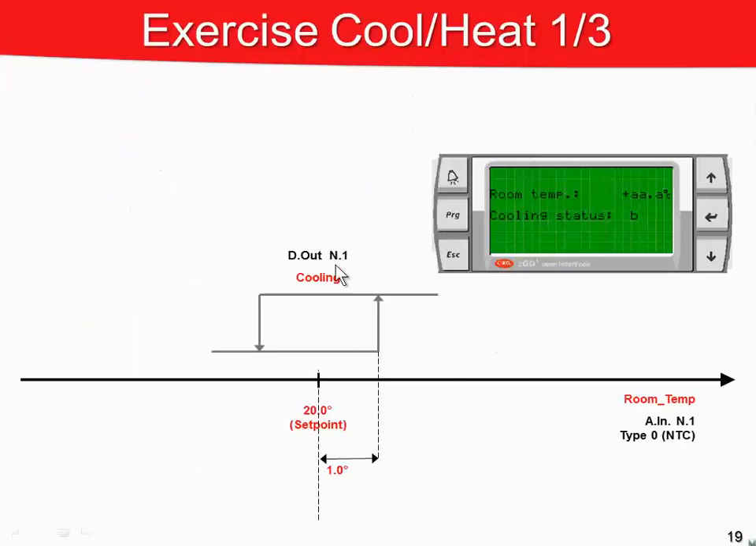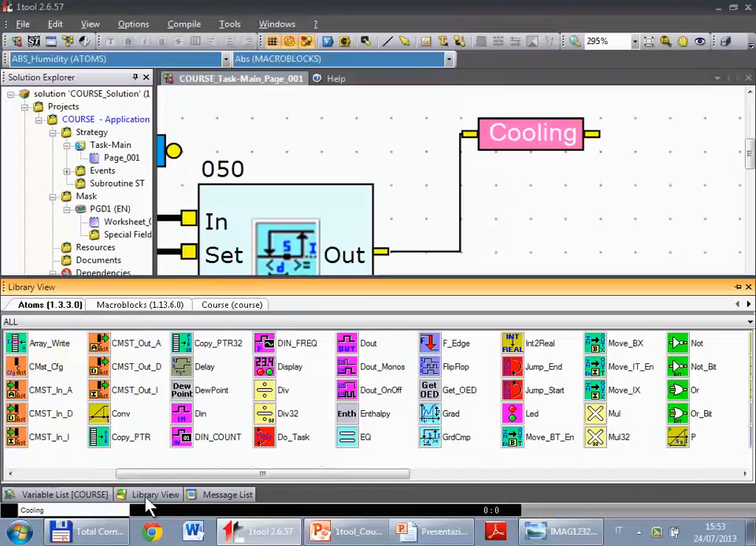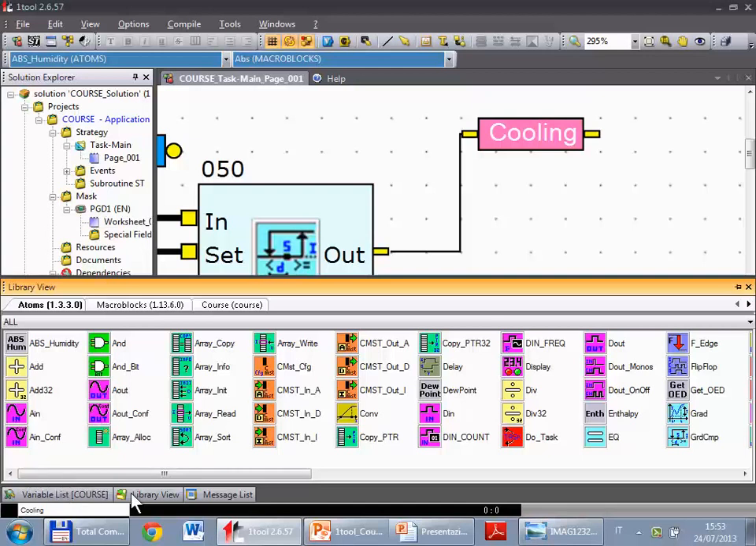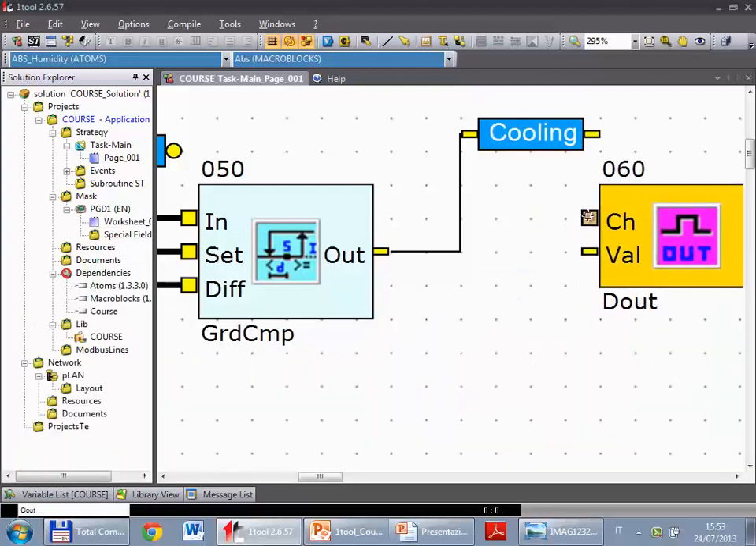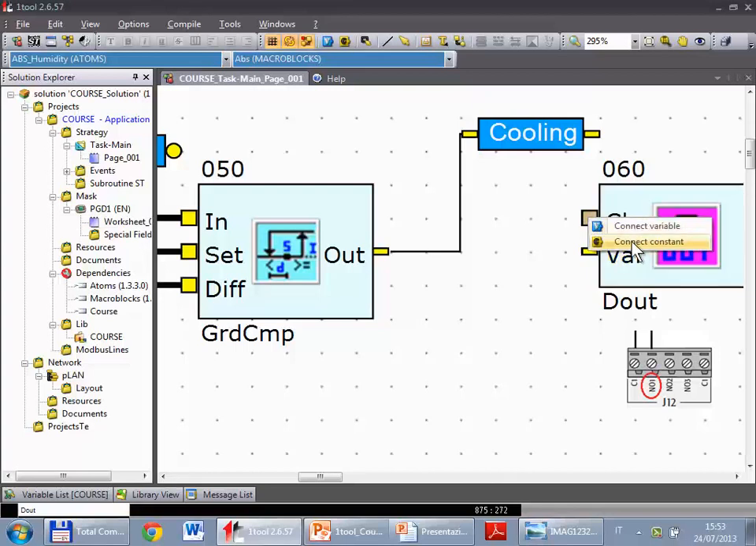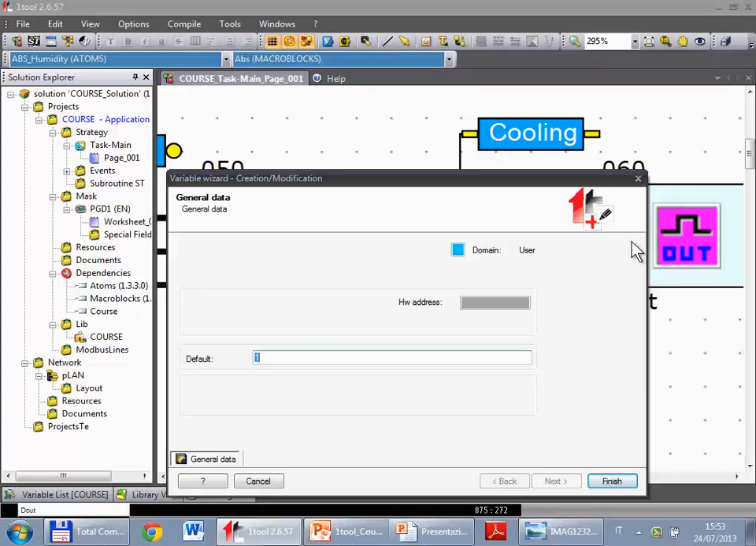Well, last step, now we have to drive the digital output 1 with the value of the cooling variable. Like for the previous step, there is a block specific for this purpose. The name of the block is DOUT, digital output. CH, like the first block, defines the number of the output. In this case, the one we want to drive is the number 1. So also here I have to create a constant with this button, or as I just did, right click, connect to constant. Number 1.